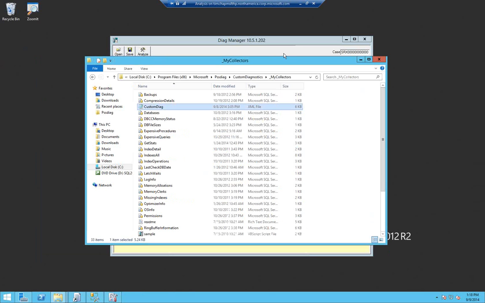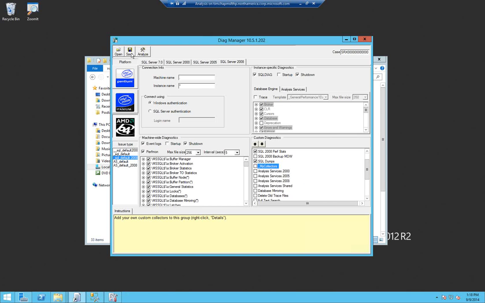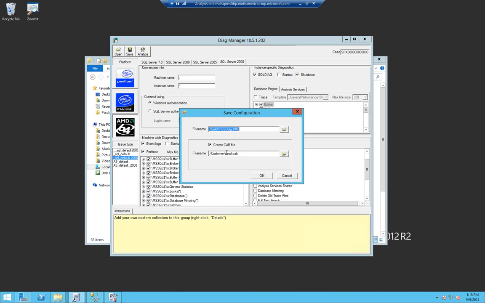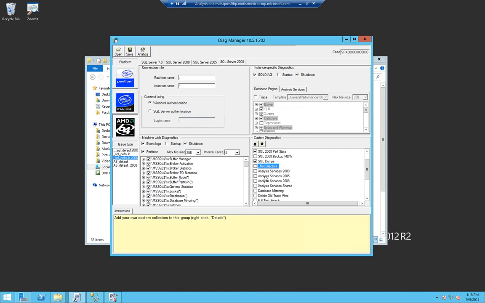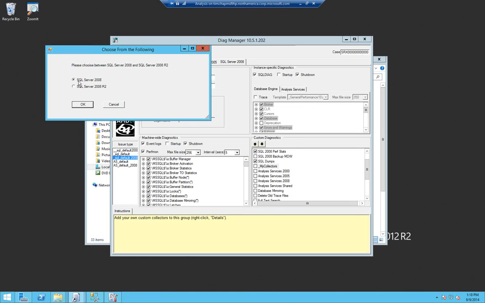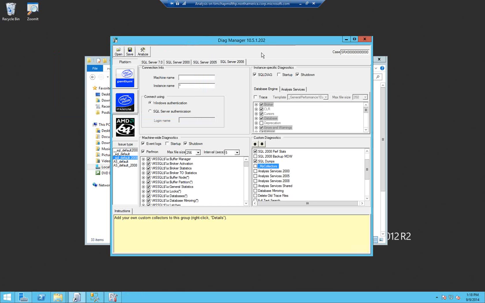Right. So now what I'm going to do is hit save. And what that's going to do is go out and create this cabinet file. I'll call this Tim PSSD.cab. It's going to ask me, do you want to run it for 2008 or 2008 R2? Let's do 2008 R2. That should be fine.